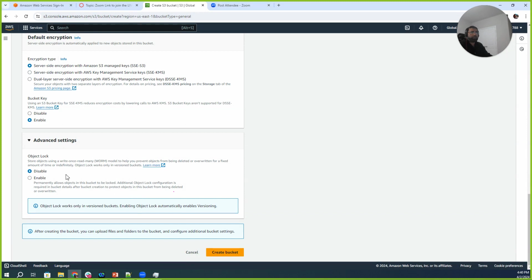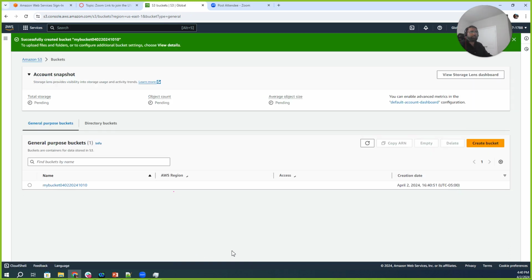Object lock is disabled, so we are not locking objects. Sometimes, project to project, it is needed to enable the object lock, yes and no. And I just hit create bucket. So let's see how the bucket gets created. So the bucket is created.